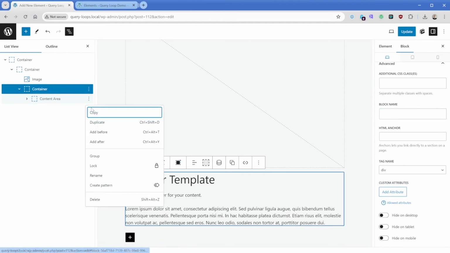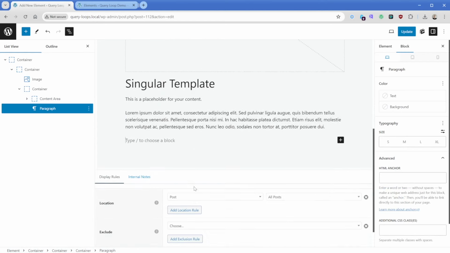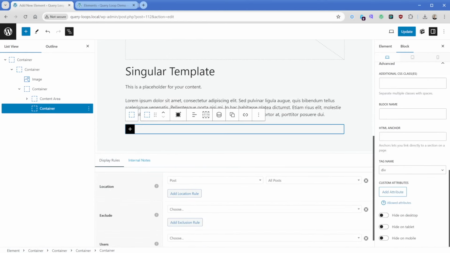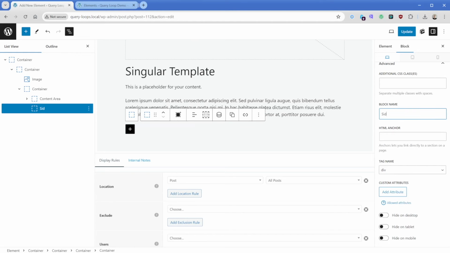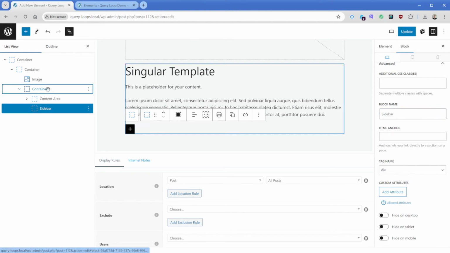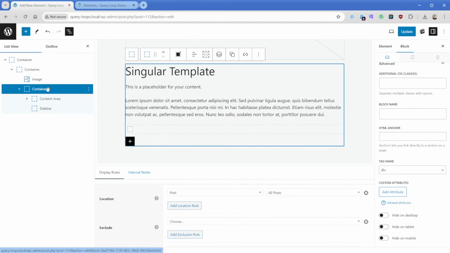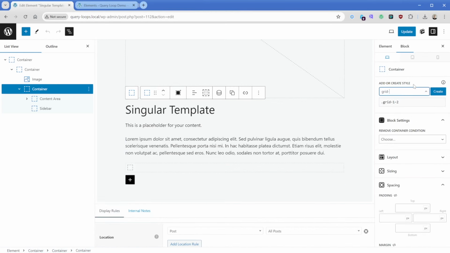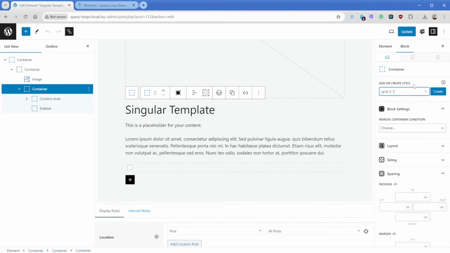And then what I'll do is after this, we're going to add in another container, slash container like that. I'm gonna scroll down and give this a name as well, block name of sidebar. And then I'm gonna go back to the container that wraps those two elements. And then from here, I'm gonna add a global style and we'll call this grid 2-1. And what I want is for the content area to take up basically 2/3 of the available space and the sidebar to take up 1/3.